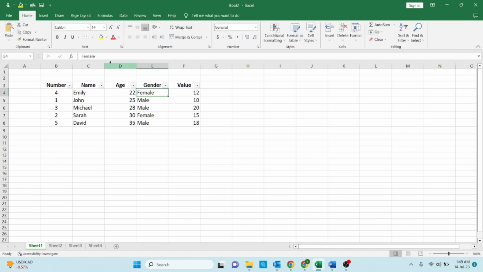Click Home. Here, currently I am on cell E3. I hope you are now able to understand the unique names of each cell. Ctrl B, or use your mouse to click here.